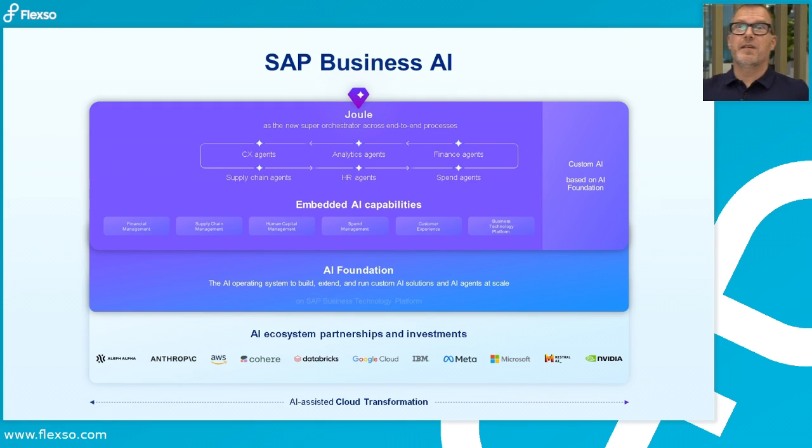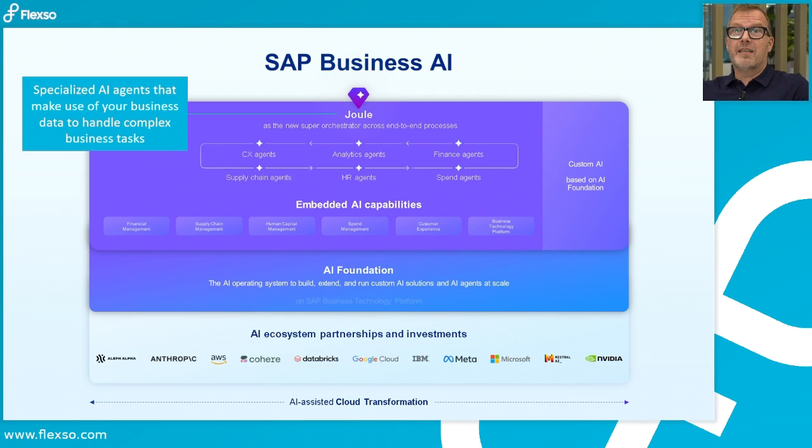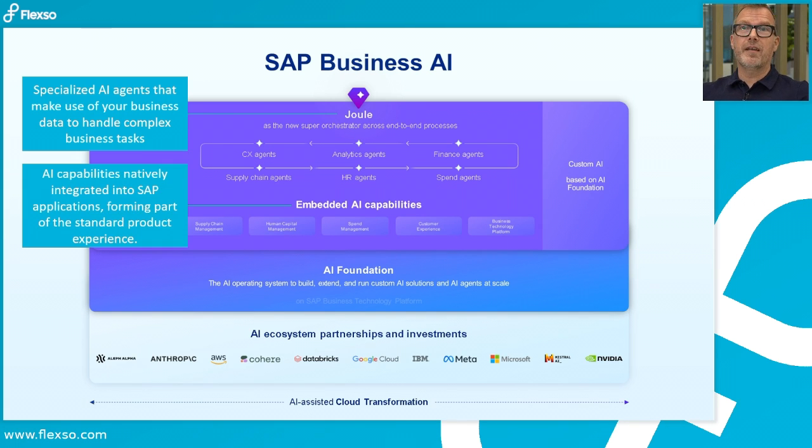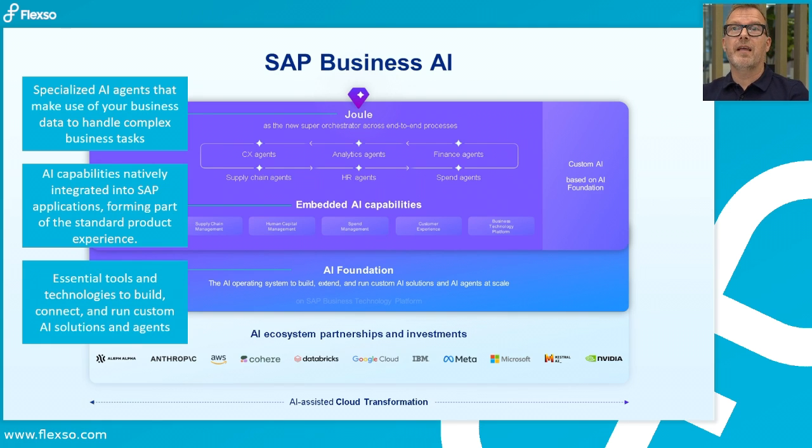Okay, the demo that we'll be giving today is showing the embedded AI functionality in CX, but it's a part of the SAP Business AI. What does it consist of? First of all, we have Joule, the personal assistant that connects and talks to different AI agents that can handle complex business tasks. We have the embedded functionality in the different lines of business in your SAP solutions, and all of those make use of the AI foundation.